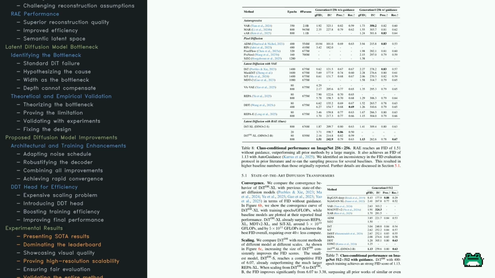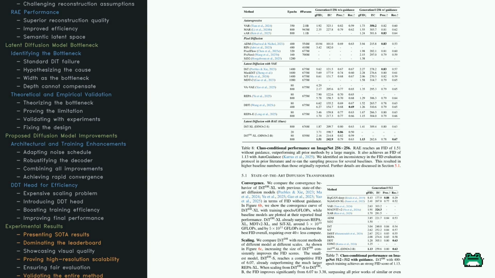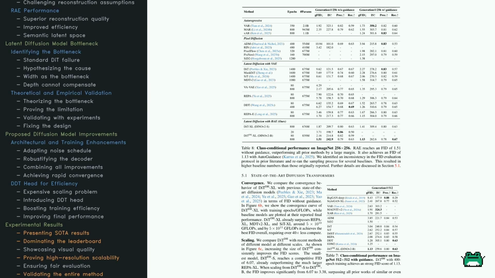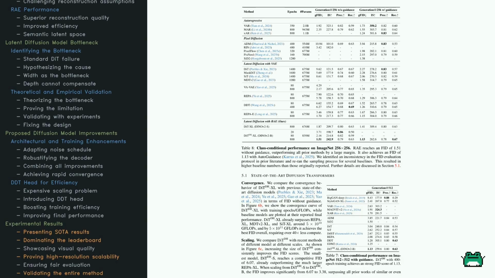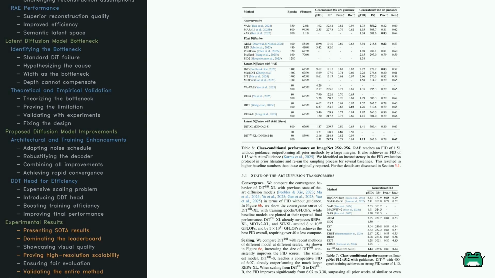The combination of a rich RAE latent space and the efficient DiT-DH head is a robust, scalable foundation for top-tier image generation. This is the definitive proof that their core idea, upgrading the autoencoder, was the right move.